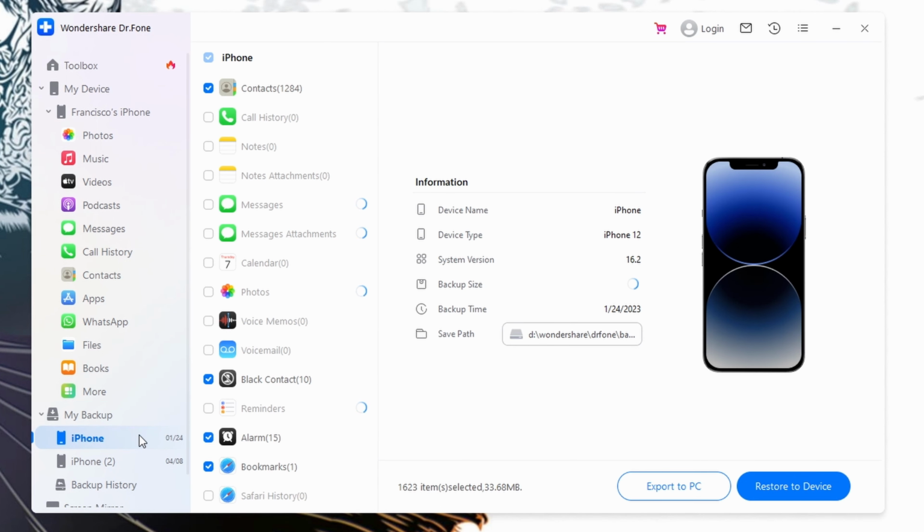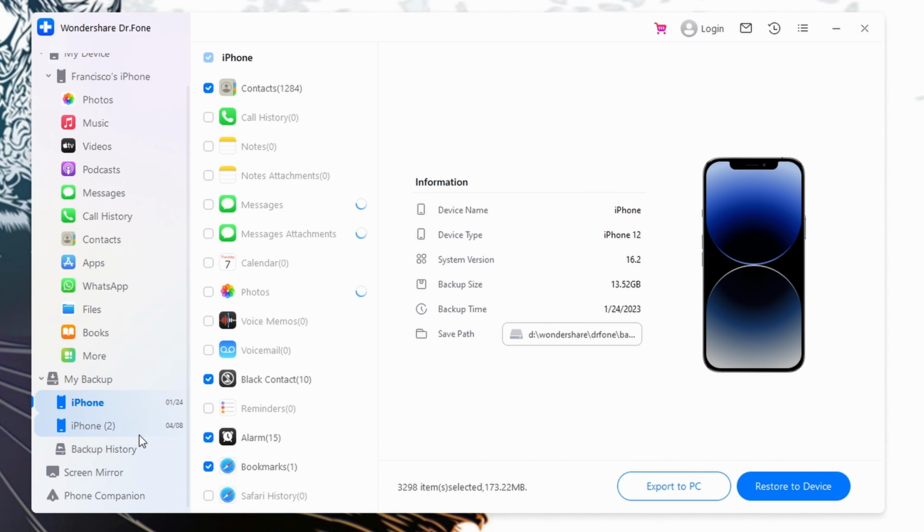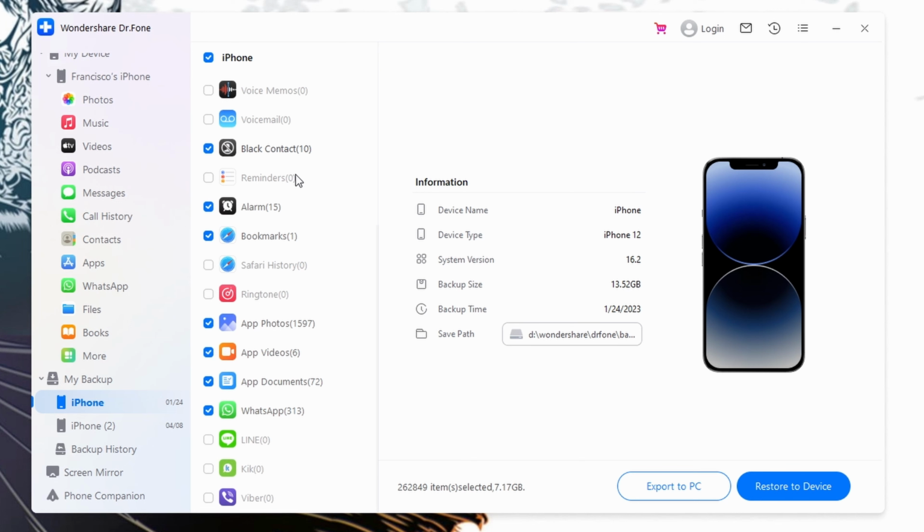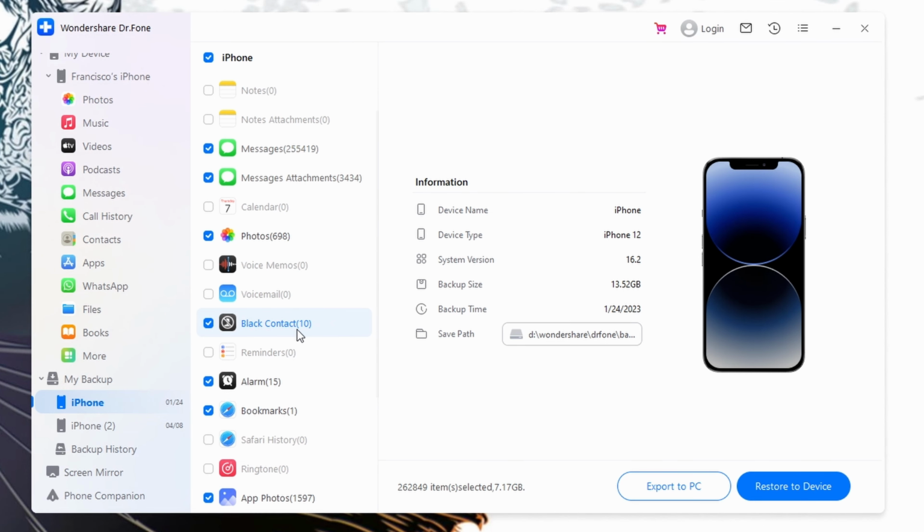Now wait until all the data is successfully backed up on your PC to avoid any loss of photos during the process. So once the backup process is completed, a prompt window will show the detailed backup information. To see the backups created with Wondershare Dr.Fone, click the View Backups or Open in Folder button to preview the newly backed up photos.